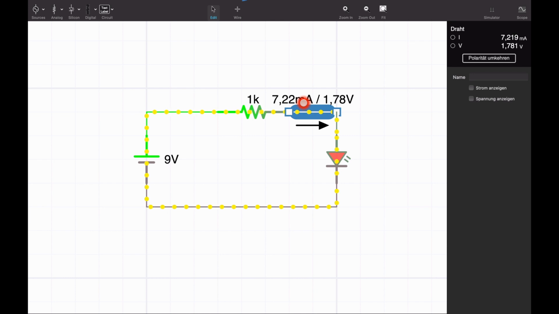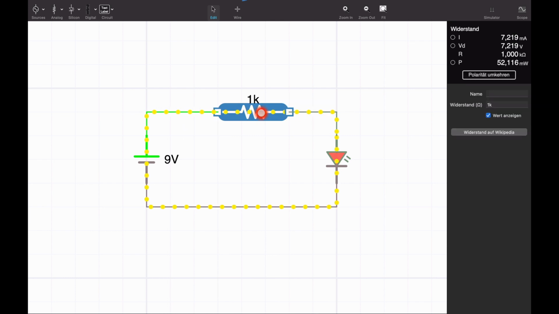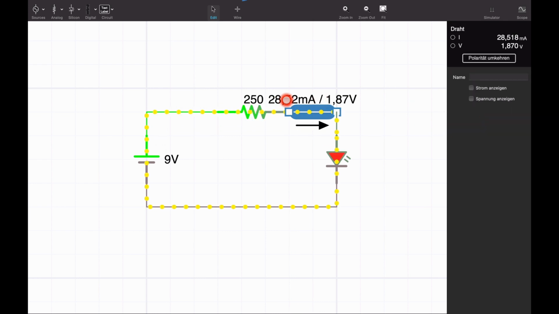And in order to increase the current flow, we can simply decrease the amount of resistance here. For example, let's pick 250 ohms. And as you can now see, the current flow is somewhere around 28 milliamps, which is much more suitable to an actual LED in practice. We can also measure the voltage drop by clicking somewhere, for example, between resistor and LED, and we can see that the electric potential is at 1.87 volts.